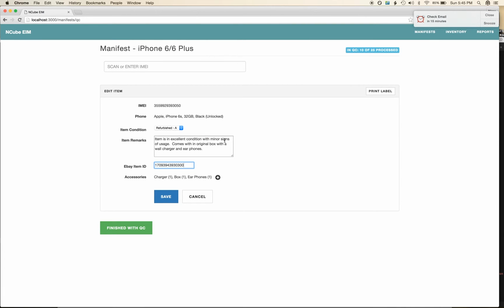Once you've saved the fact that you're selling an iPhone 6s refurb A with these remarks against this listing with these accessories, it'll remember that the next time you have a new manifest come in, and it'll just pull that information in there. Make sense?